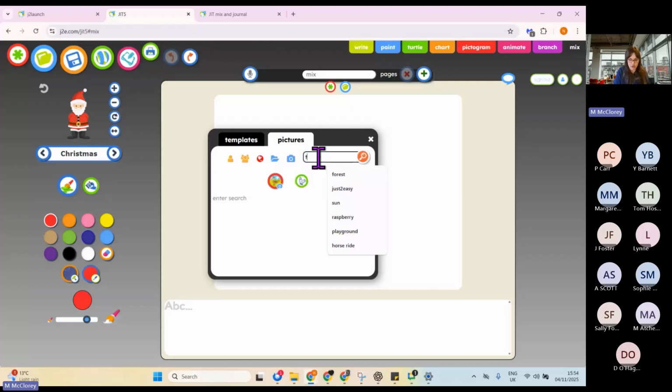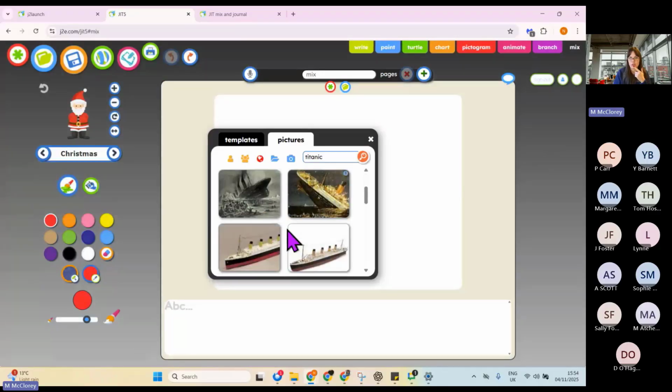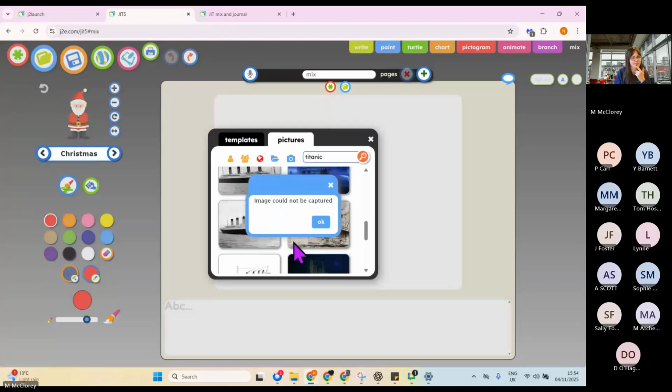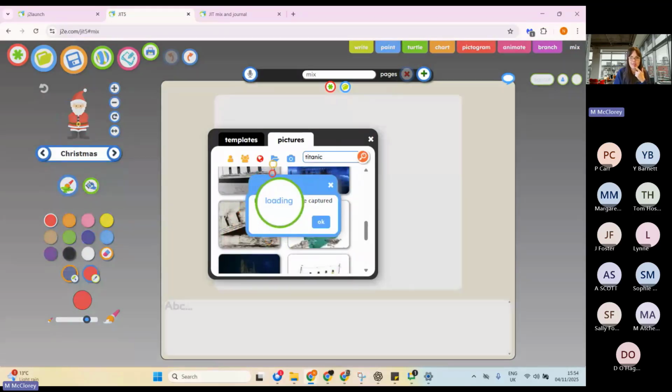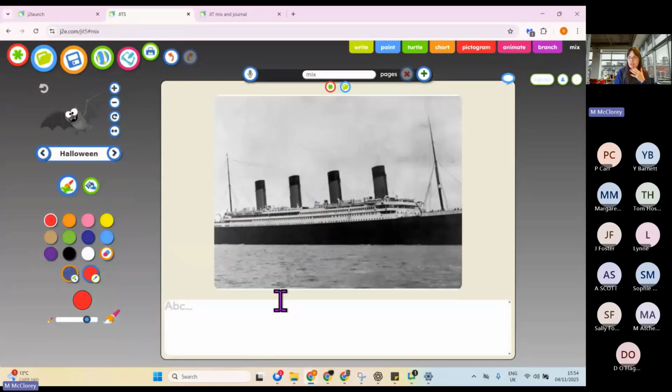So we could even look for Titanic. And in fact, I might do that. So I can add that as a front page. Oh, that's annoying. Let's go for this one. If it comes up with that, generally it means that it's copyrighted. There we go. A new one would work. So just keep clicking until you find an image that isn't copyrighted. So there we go. The other alternative is you can add in work that the children have created already.